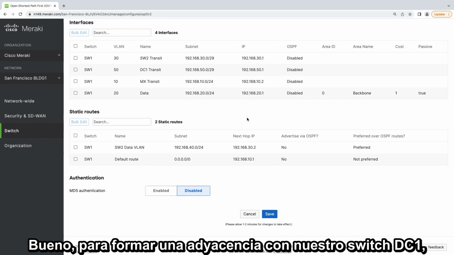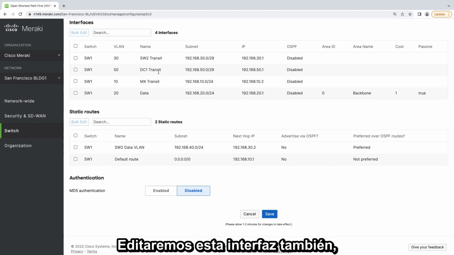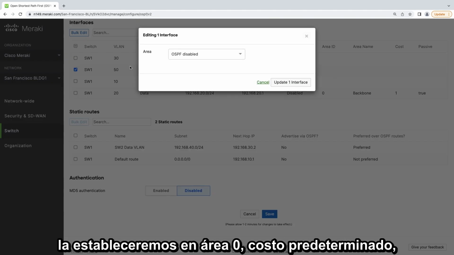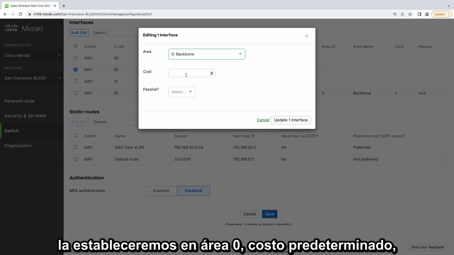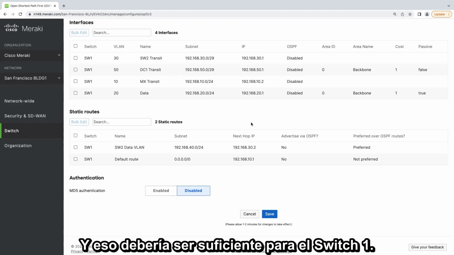And then what else? Well, in order to form an adjacency with our DC1 switch, we have to be running OSPF on their common subnet. We'll edit this interface as well, set it to area 0, default cost, and we don't want passive on this one. Save. And that should do it for switch 1.